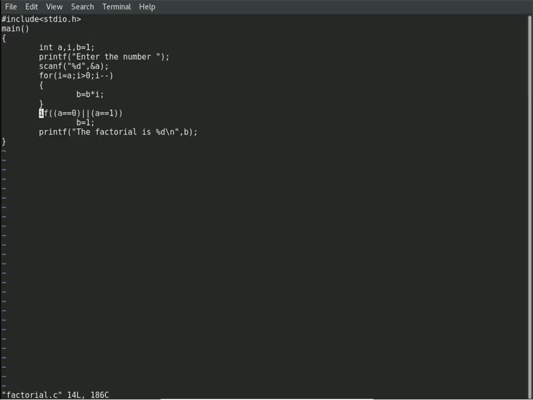These two lines of code are written because if the user enters the value 0 or 1, the factorial is 1. So if the value of a is equal to 0, or, if you remember, I would have taught this in the operators lessons, this is called the pipe operator. If either of the conditions evaluates to true, the value of b will be set to 1. So the factorial will be set to 1.